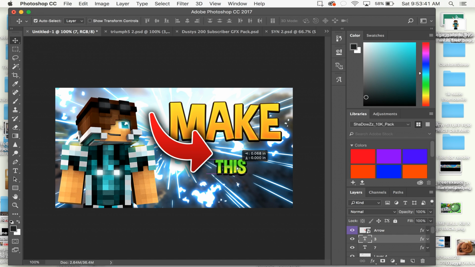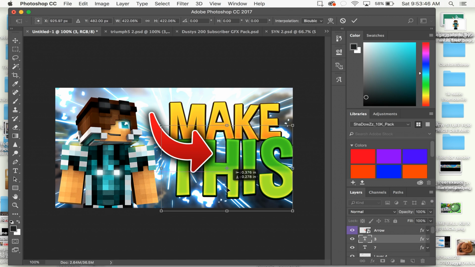That looks good like that. And hold this one, move it around, then hit Command T, make this one a little bit bigger. That's kind of a little bit too big.